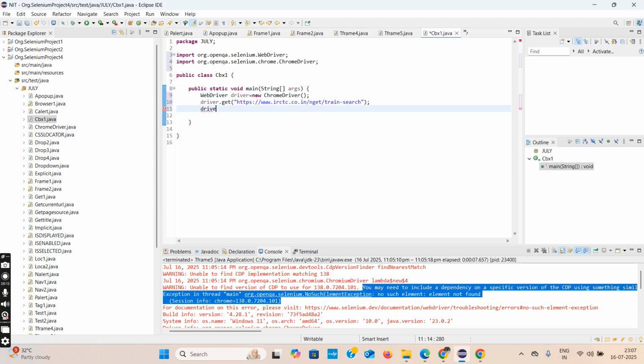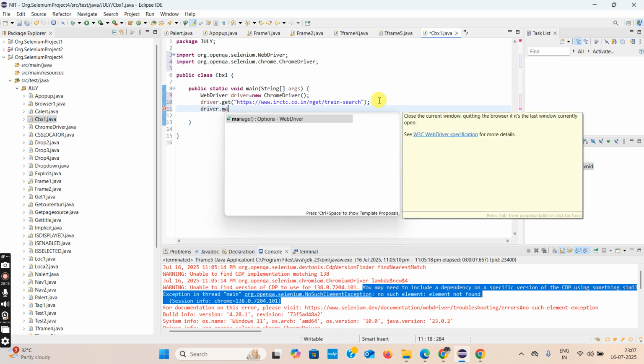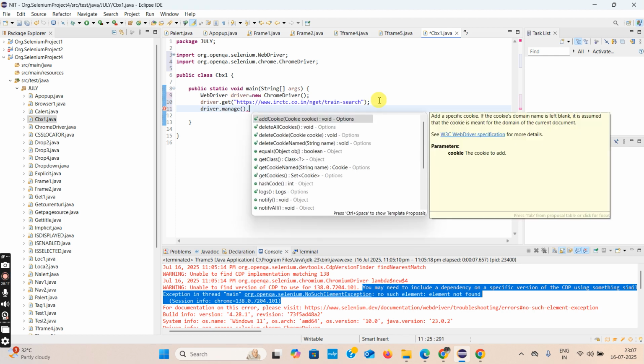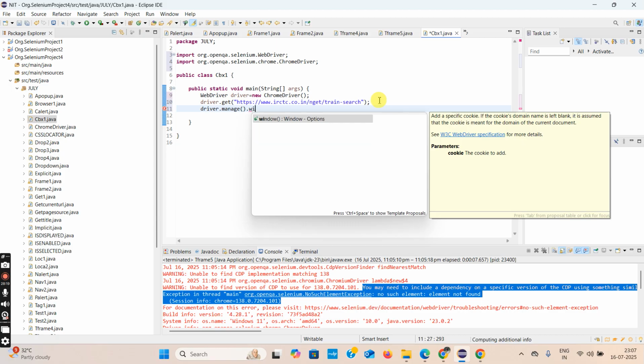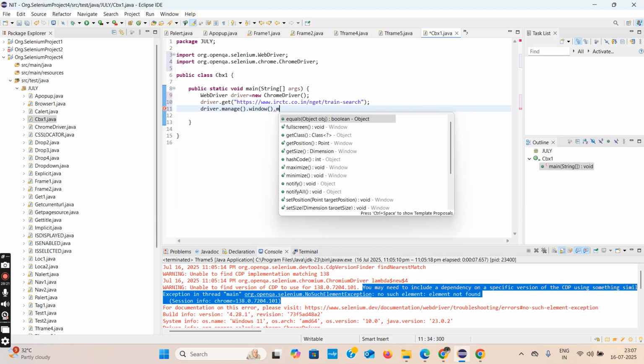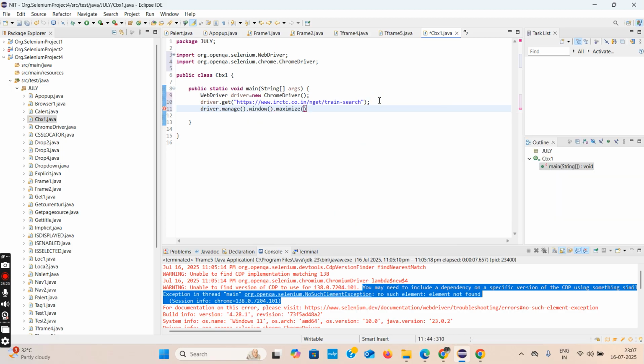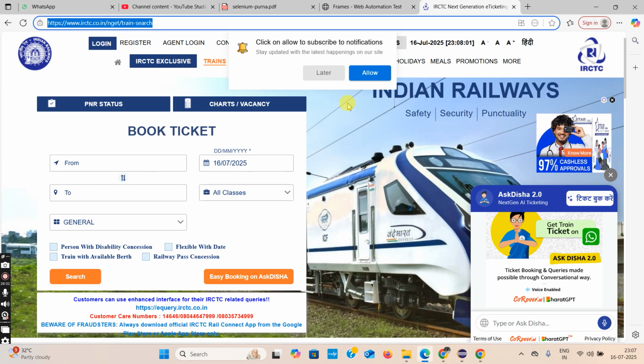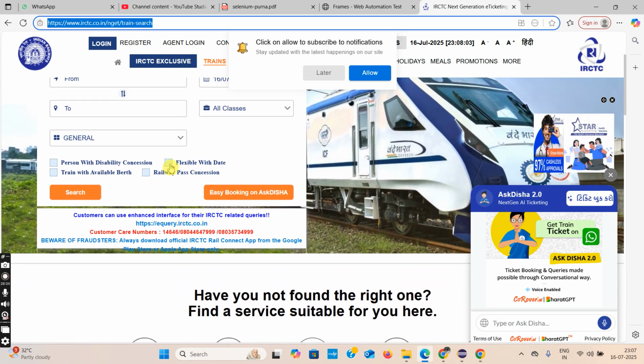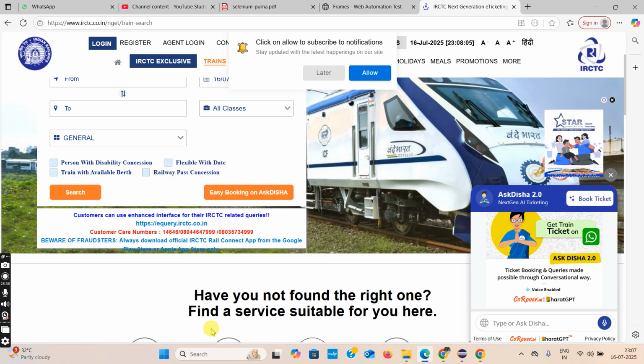So I can write driver dot manage. Okay, I can write driver dot manage dot window dot maximize. This is used for maximize. Now identify the object. Okay, identify the object. Now we can go for the browser and see here. Right click on this checkbox and inspect the element.